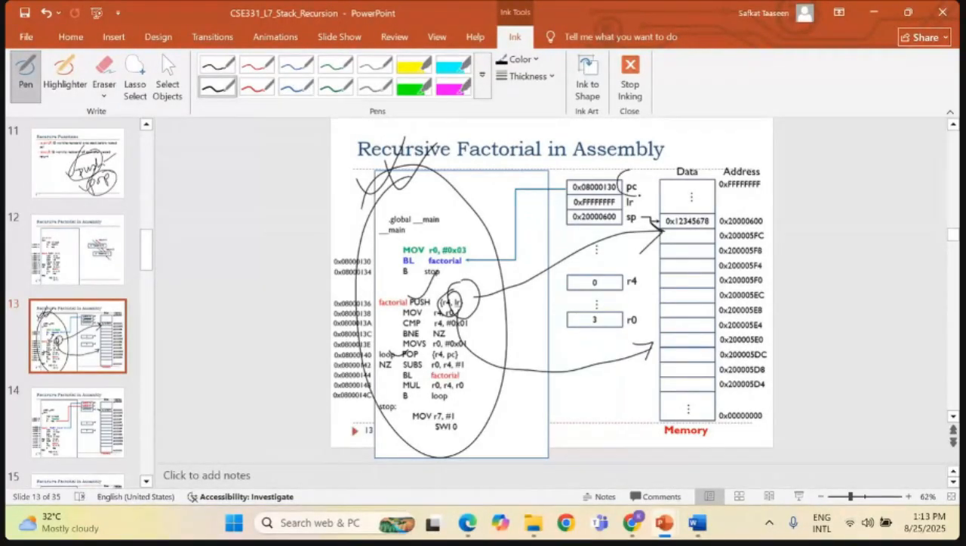You have the program counter to keep track of the address of the next instruction. You have this LR for the return address. You have the stack pointer that points to the stack.